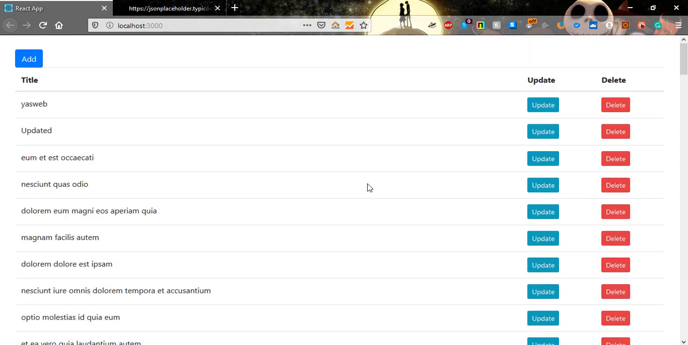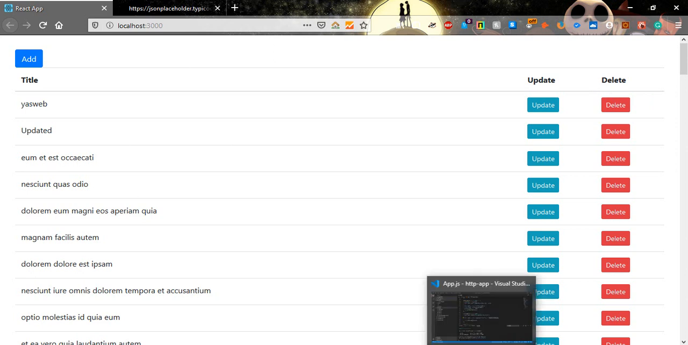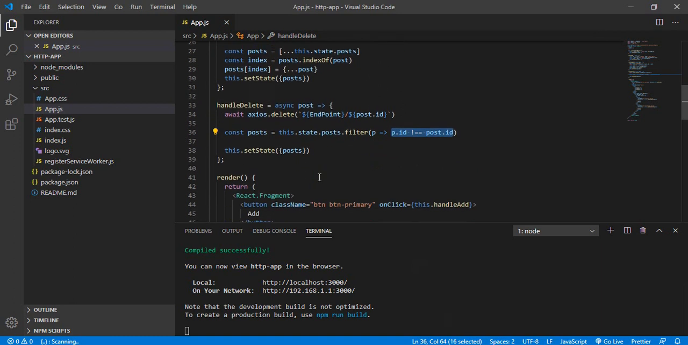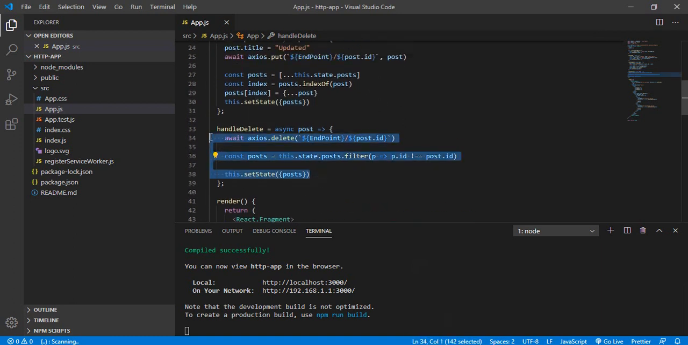So now we create the CRUD, the essential HTTP functions: get, post, put, and delete. And you see that when I click on one of those, it takes some time to see the result. This is what we call a pessimistic update. First we call the server, then after waiting for the server to respond with a good response, we do this.